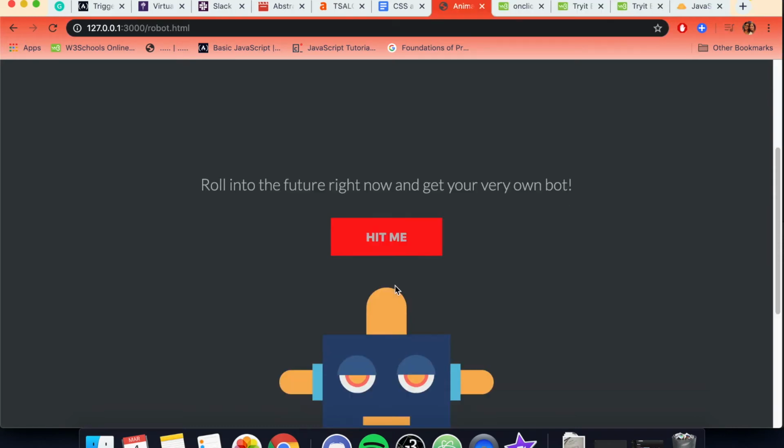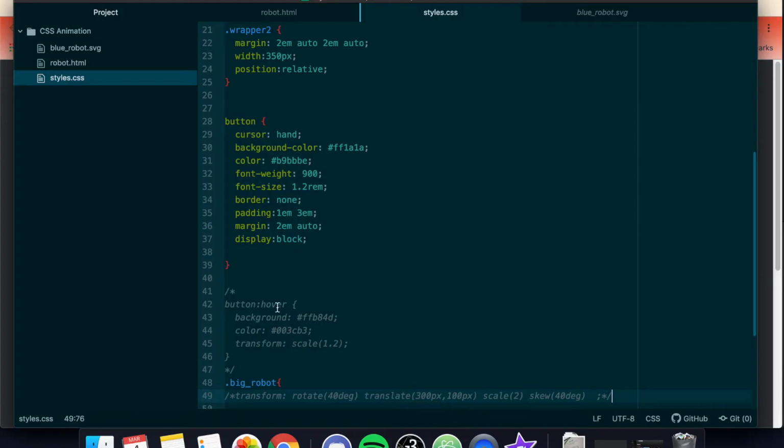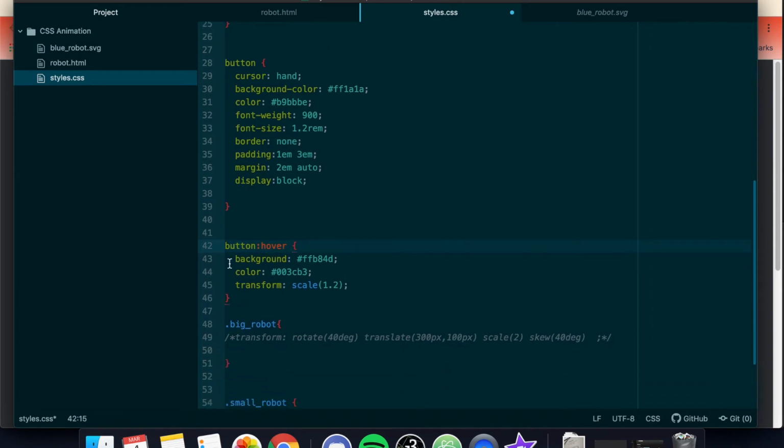So in our case, the button will start as a cute little red button, and the end state will be a bright, big yellowish button. So we will add the rule for a hover state, and we will start adding some properties here. On hover, I'd like to have this button both grow and change color. I think that will look cool, hopefully.